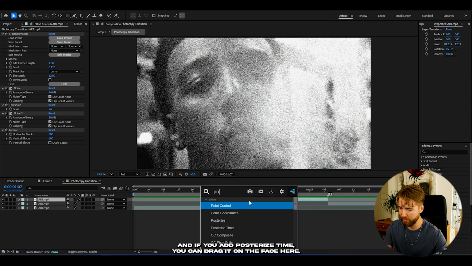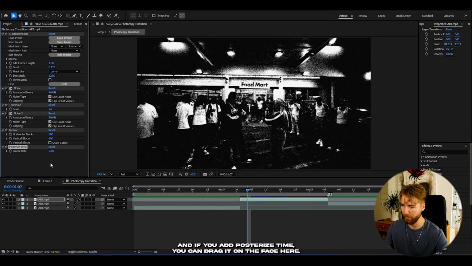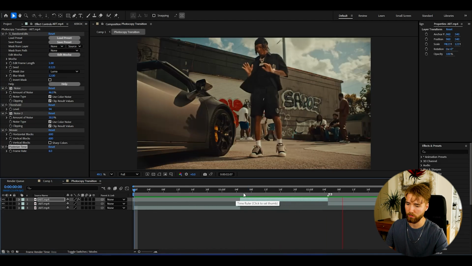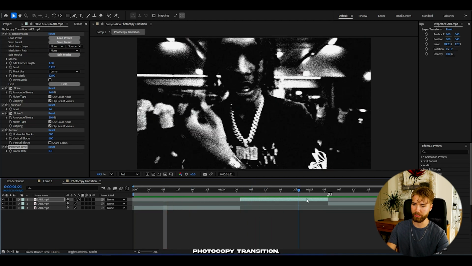If you add posterize time, you can drag down the FPS here. So frame rate, set it to 8. So it looks something like this now. Really clean photocopy transition now.